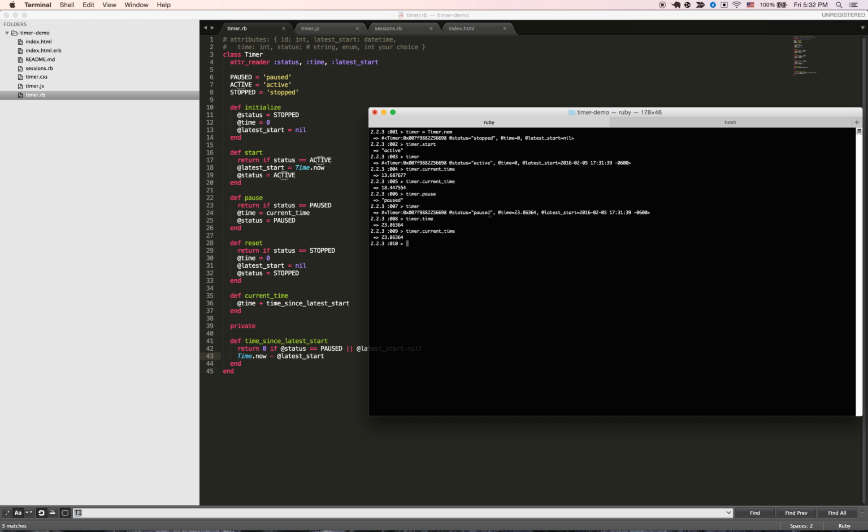Also, just make note that we are keeping track of the status here. If it's active, we don't want to activate it again because that would override our latest start, and we would lose track of all the time that we had been running before this. Similarly, with pause and reset, we just check the status ahead of time because we don't want to induce any weird states with our timer.